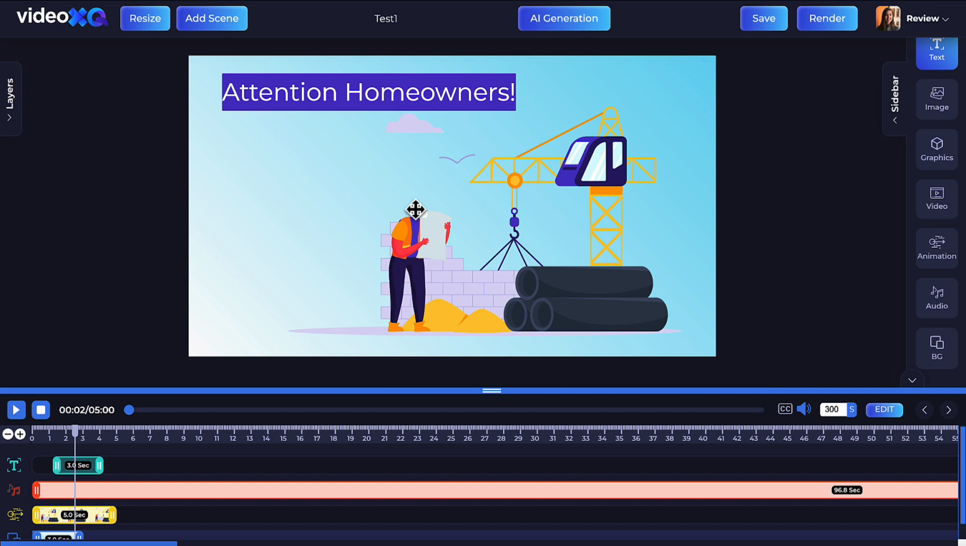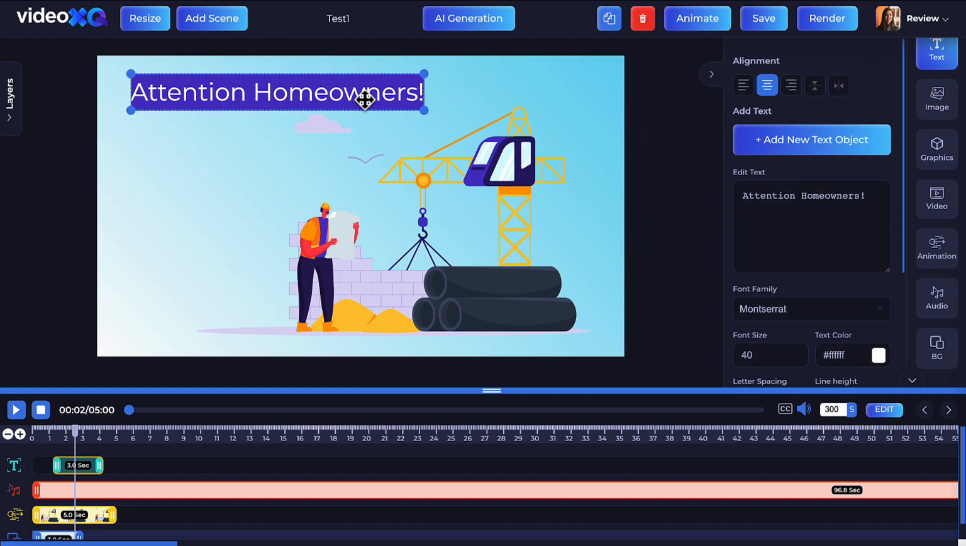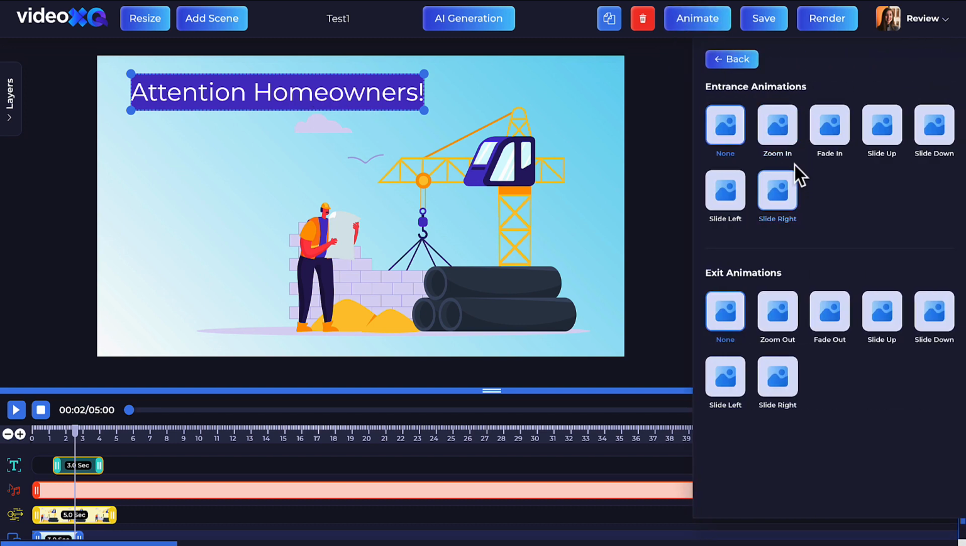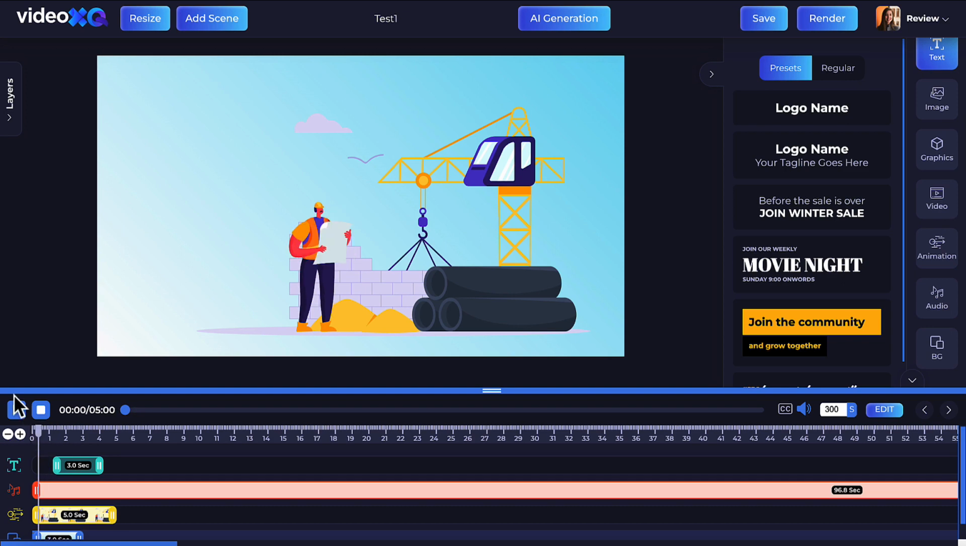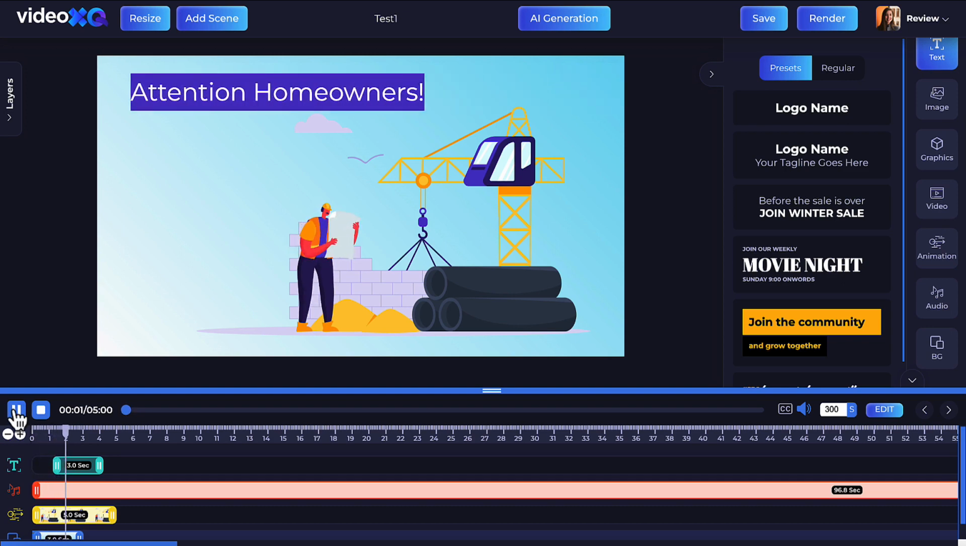All right, and then you can make it really fancy by adding some cool transitions. So you just click on, for example, this, and you hit animate. And then we can have something like sliding in left, like that. And then let's go ahead and play it. "Attention homeowners, is your home in need of repair?" All right, that's looking pretty cool.